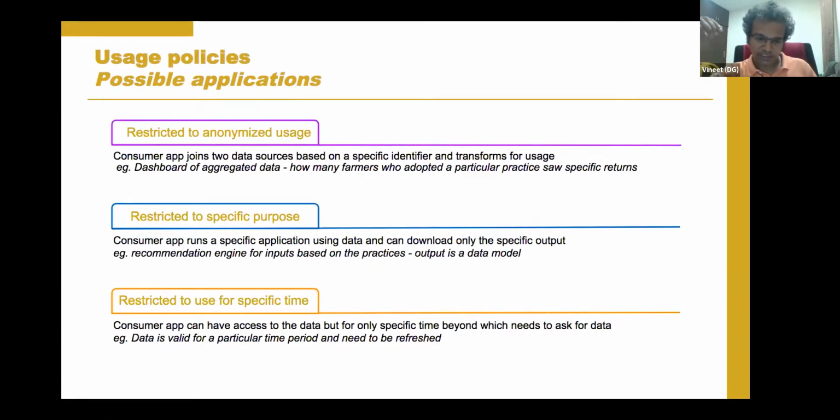Policies, what are the possible applications? Right now, there are three broad applications or usage policies that we have implemented or are trying to implement. One is restricted to anonymized usage. So basically, FarmStack's central theme is to combine two or more data sets to generate more value. There is a need to join two data sets, and typically that happens on the basis of some sort of an identifier.